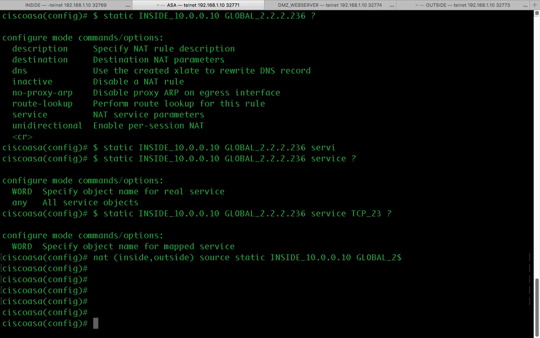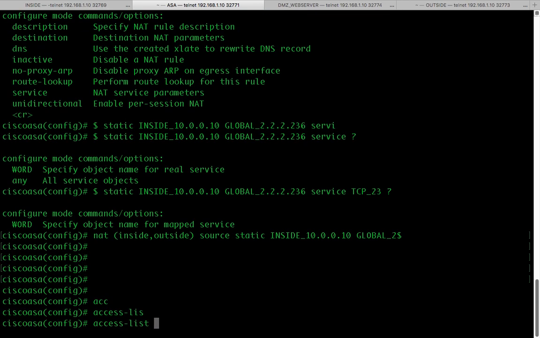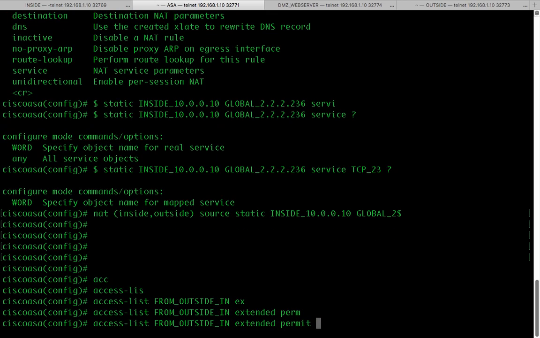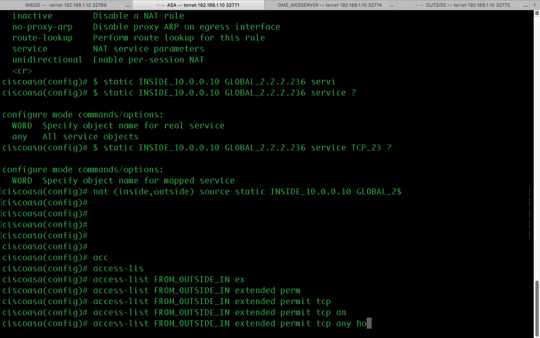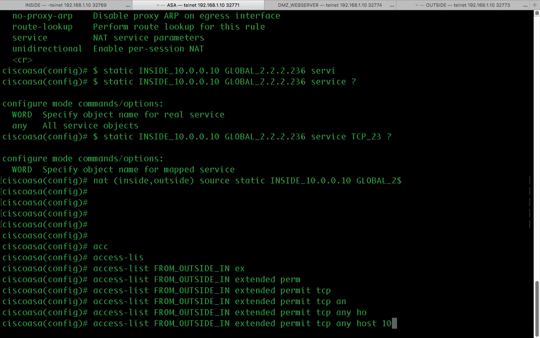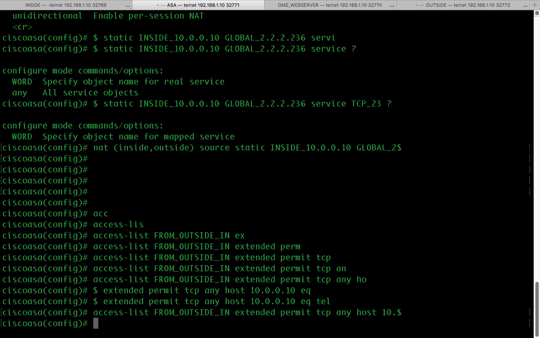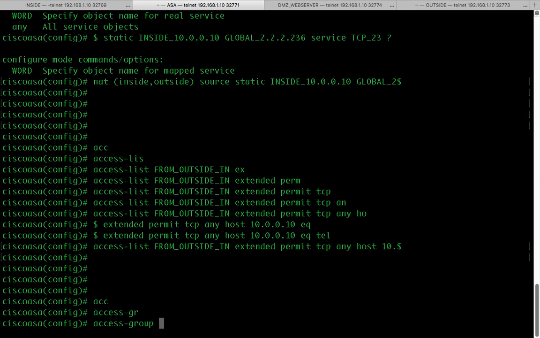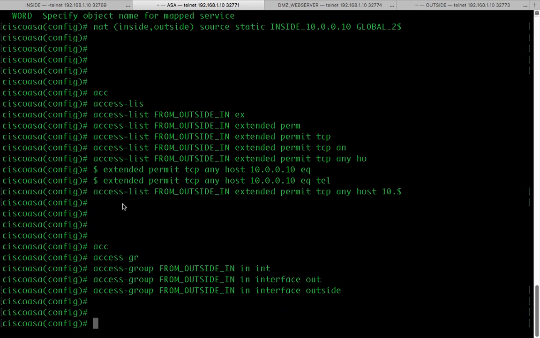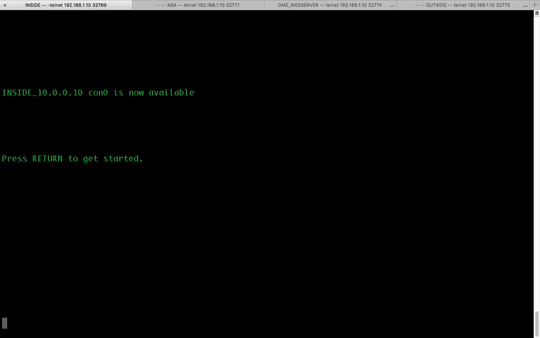The only thing we need to do now is to create the ACL. access-list from_outside_in extended permit tcp any host 10.0.0.10 eq telnet, and now call it in the access group: access-group from_outside_in in interface outside. Okay, so let's give it a shot now.